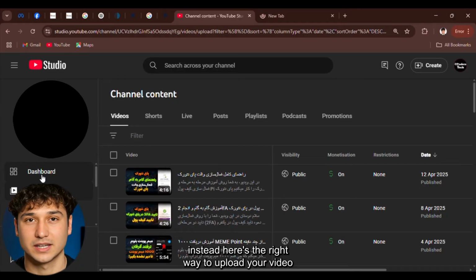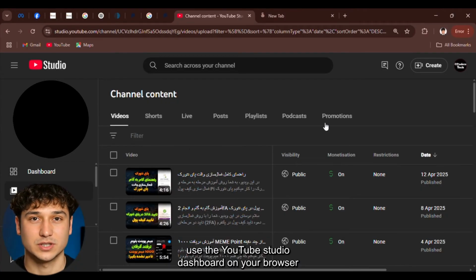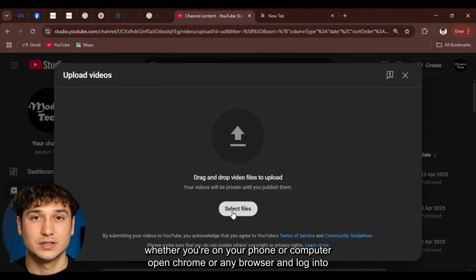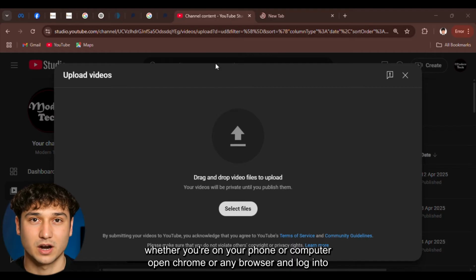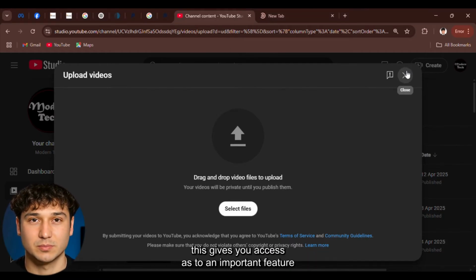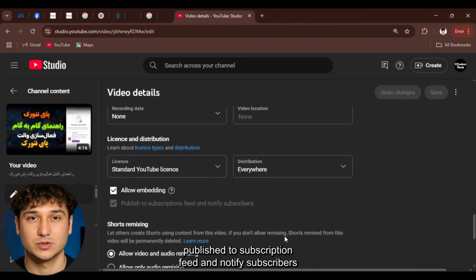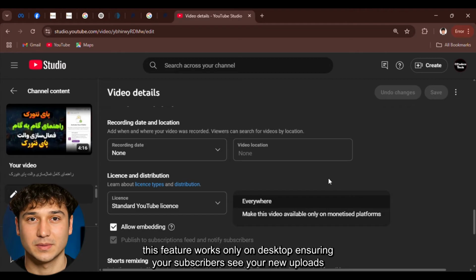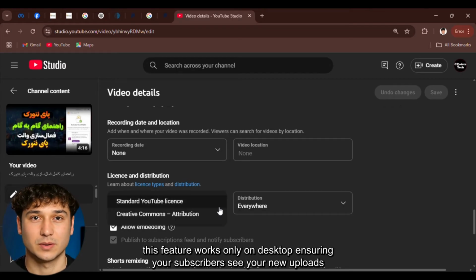Instead, here's the right way to upload your video. Use the YouTube Studio dashboard on your browser. Whether you're on your phone or computer, open Chrome or any browser and log into YouTube Studio from there, not the app. This gives you access to an important feature: publish to subscription feed and notify subscribers. This feature works only on desktop, ensuring your subscribers see your new uploads.